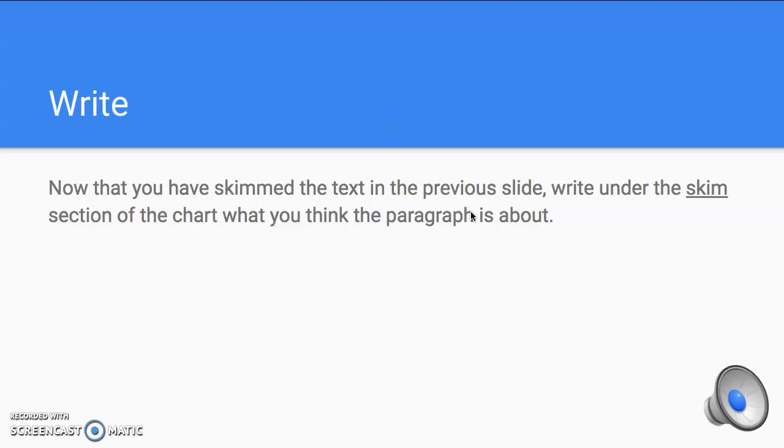Same thing, you're going to write what information you think the text is about based off of you skimming through the text. Go ahead and pause the video and go to the next slide when you are ready.